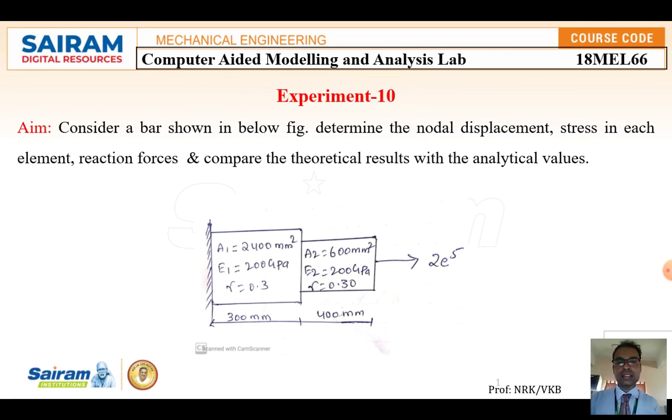After calculating the stresses, strain, and reaction forces theoretically, you have to compare those values with the ones obtained by solving using ANSYS. After solving in ANSYS, you have to compare both values, and they should be the same. Now, how to solve this stepped bar problem with the help of ANSYS software? Now sir will explain.